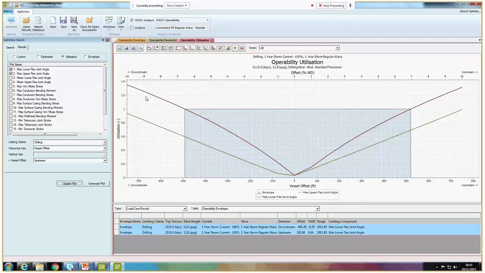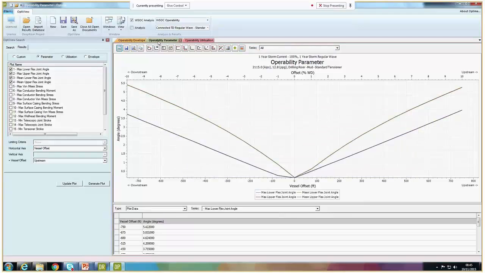Now, in addition, the reason OptiView is a different module, as in it's launched separately from DeepRiser, is because OptiView can actually be installed remotely. So if you want to have this capability where you can package up your results and send them to, say, a client or send them offshore, once you've created your various utilization plots or operability plots, you can save all of this data and package it up and send it to a remote location where OptiView can be installed separately from DeepRiser, and then the person on the other end can easily open up the results that you've created with DeepRiser and see the same plots that you've just created.